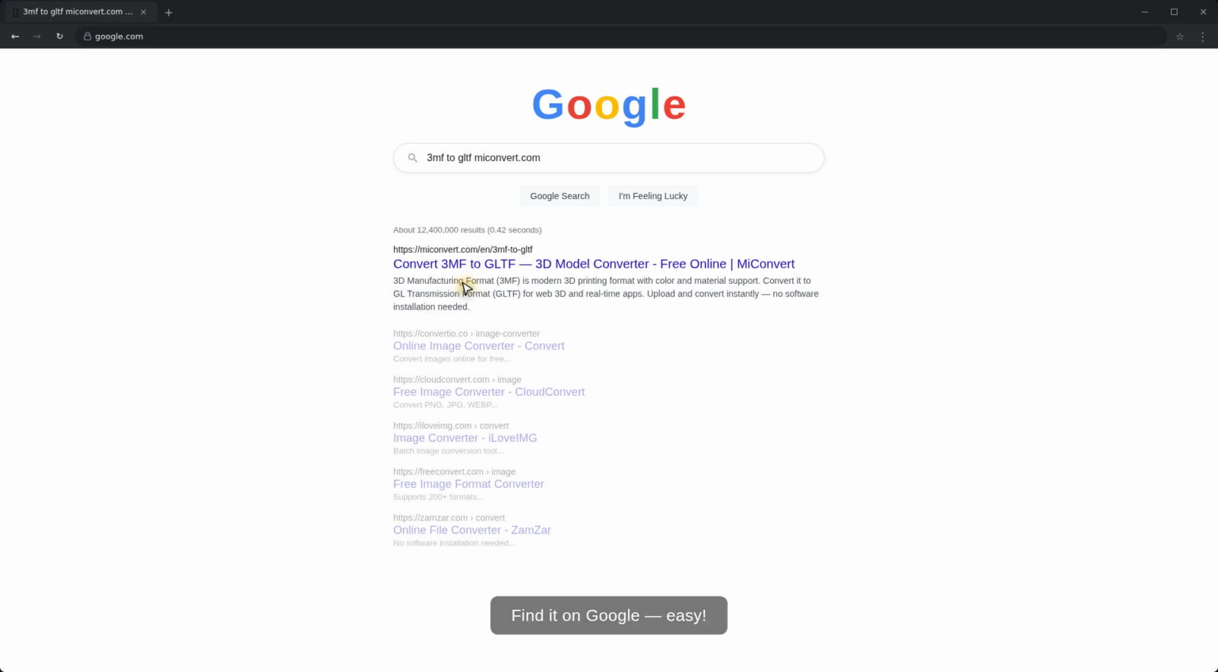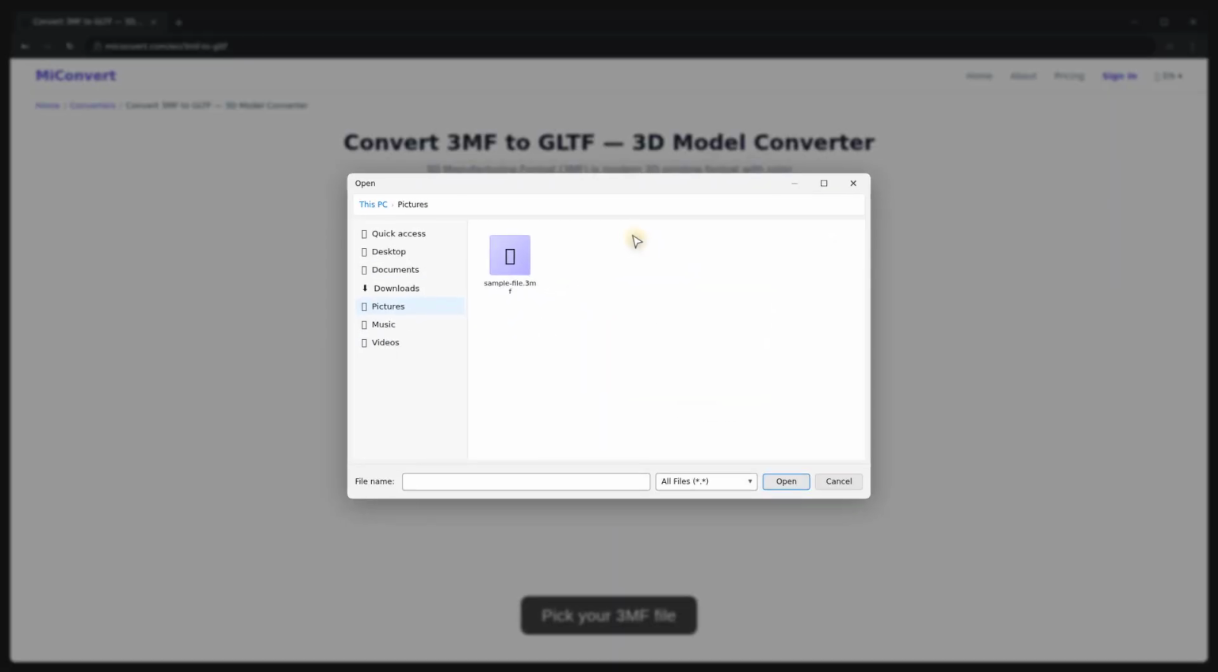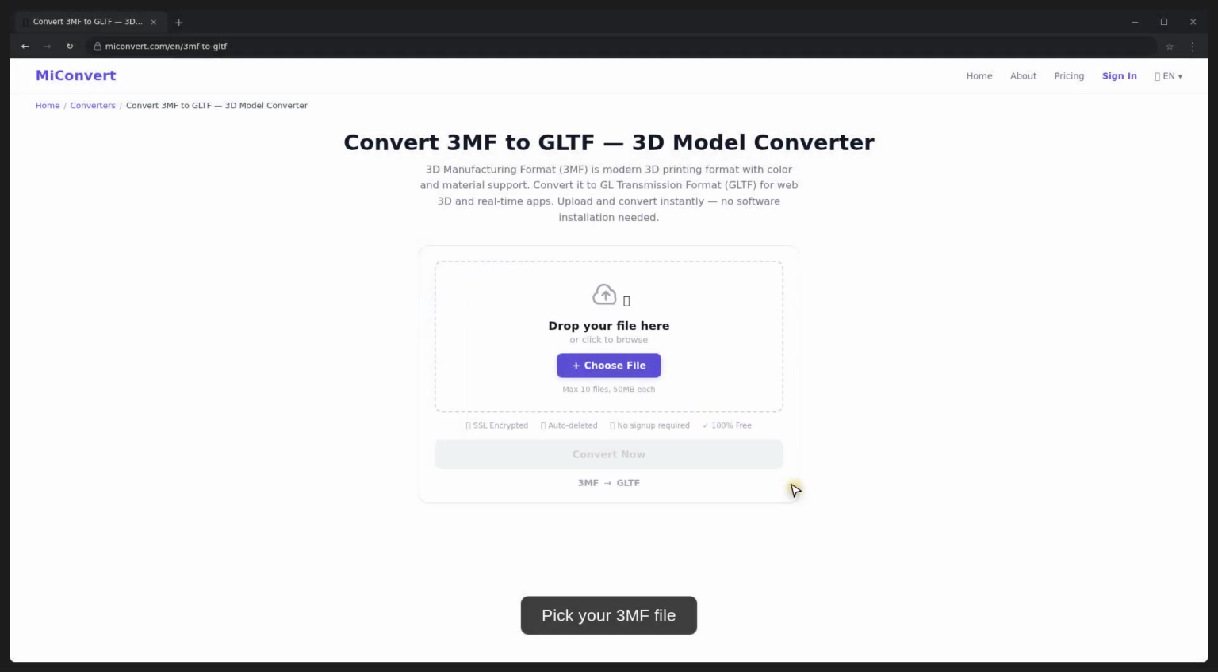Click on it. Alright, we're on the 3MF to GLTF converter now. Love how clean this looks. No ads, no nonsense. Let's upload our file. Click Choose File here. Browse to where your 3MF file is, click on it, and hit Open. That's all you need to do.